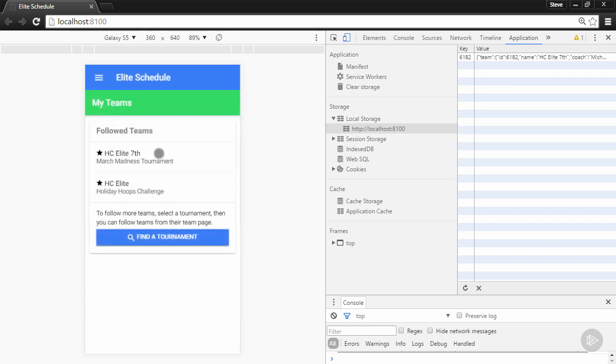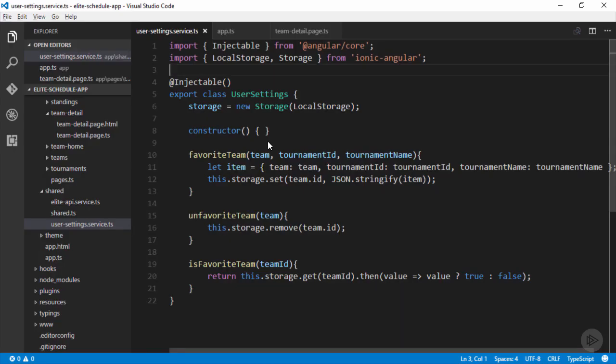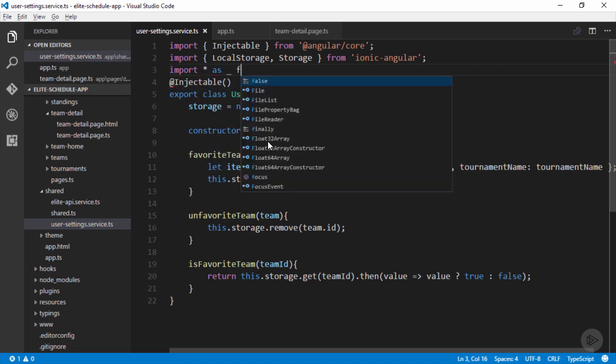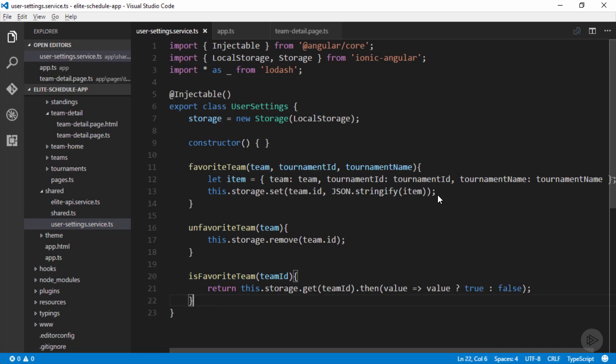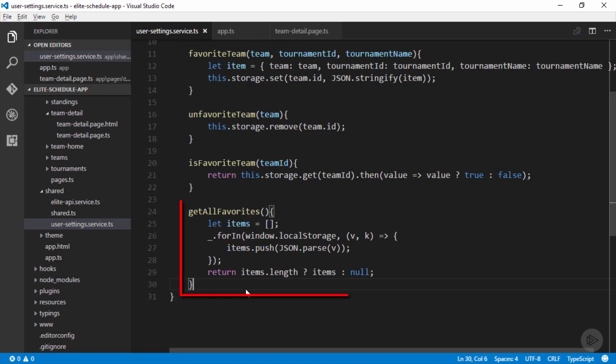Now we just need to implement the favorites for this screen so it can show the list of all our favorites. We're going to come back here to our user settings service, and we need another method for getting all the favorites. We're going to use Lodash here, and I'm going to add a method at the bottom called getAllFavorites. If we look at this method, it's just iterating over the properties in window.localStorage, doing a JSON parse so we get the objects for each one, and returning the array. You might notice I'm not using this.storage here because the default storage API against local storage doesn't have a method to get all the items, though we will see something a little better when we get to the SQLite example later.